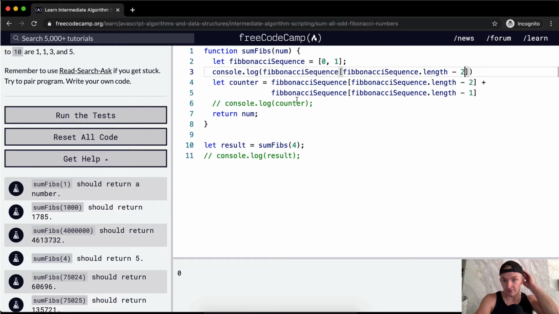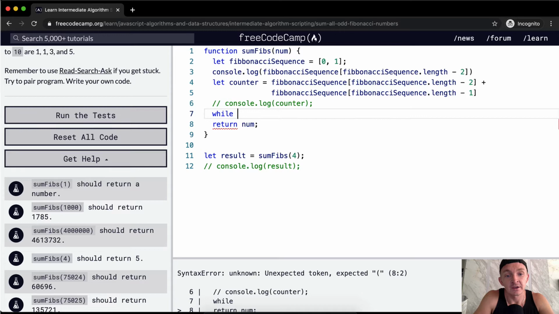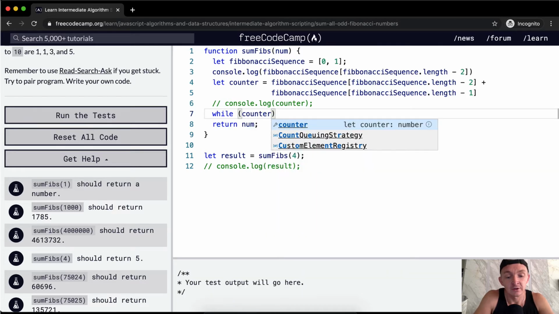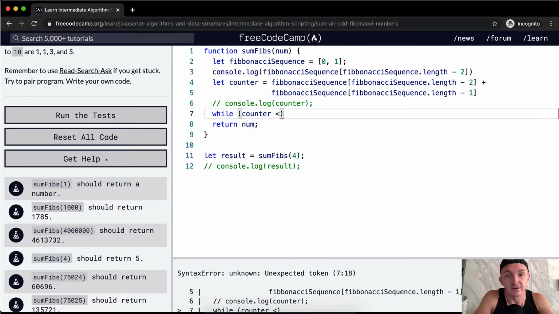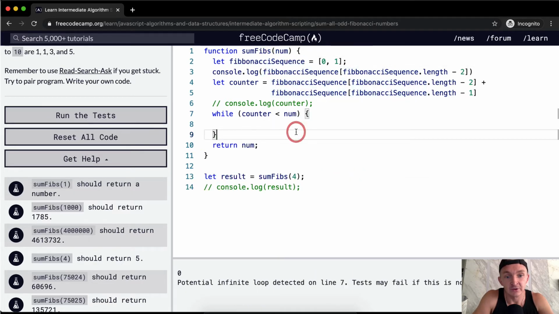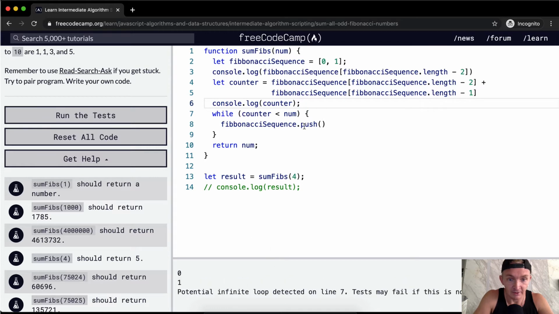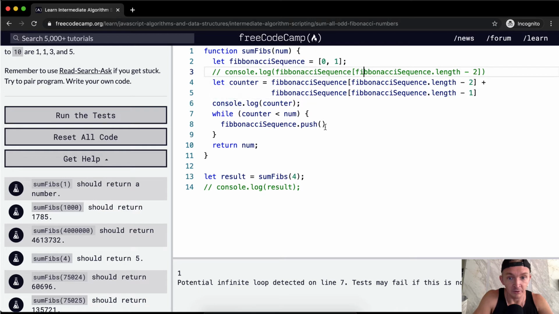Now what we want to do is say, while the counter is less than the number, then we want to go Fibonacci sequence dot push. Right now the counter should be 1, right? Yeah. We can get rid of this console log now. The counter is going to be 1, so we're going to push on the new value for the counter.